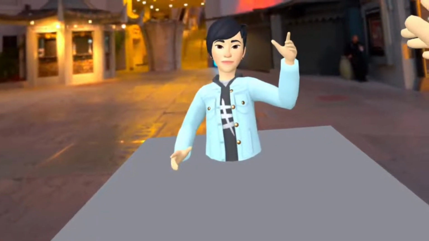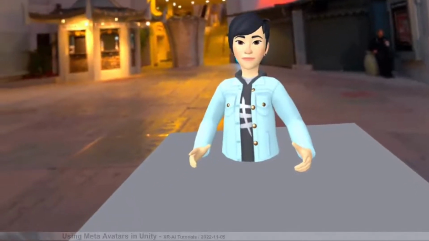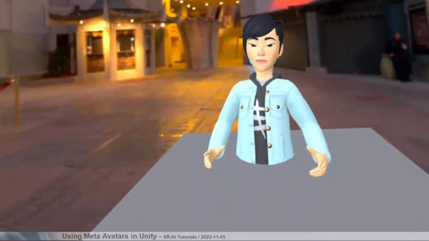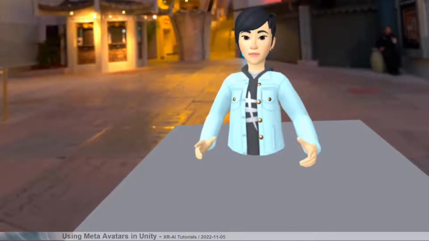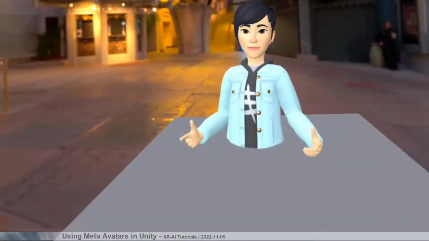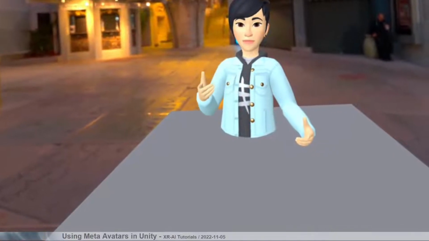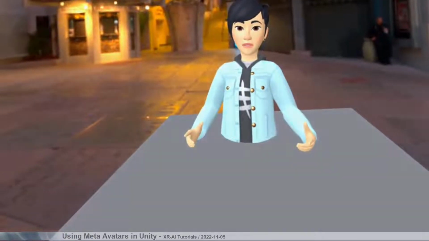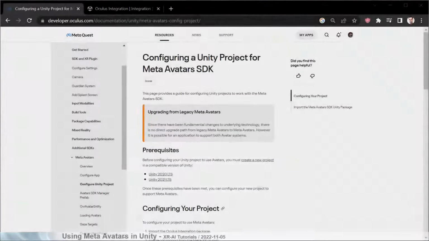Hello and welcome. In this lesson we will add Meta avatars to our Unity project, and in the end we will see this little mirror scene here and we can use our avatars in the Unity project. Getting Meta avatars into your project is actually quite simple and straightforward, and I will just demonstrate the steps necessary to get started with these.